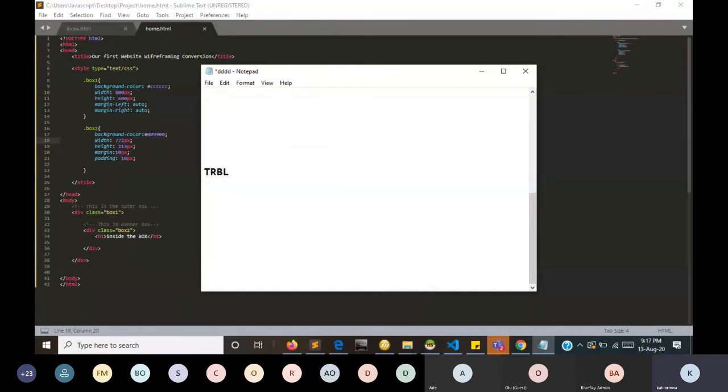Trouble. Just remember trouble anyway. Top right. Bottom left. This goes for padding and margin.